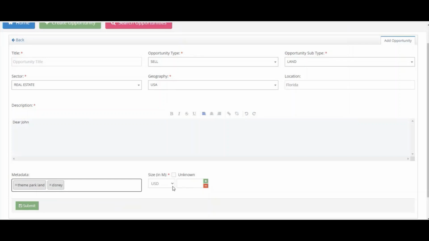Now this is where you put in the size of the opportunity. So what is the expected revenue, or what is the expected value of sale? If it's unknown, you just click unknown, and the system is not going to ask you to put in any number. But if you're expecting a number, you can say this is the currency I'm looking at, and if you see here, it's size in million, M is millions. So I can say it's for 3 million and then hit submit.